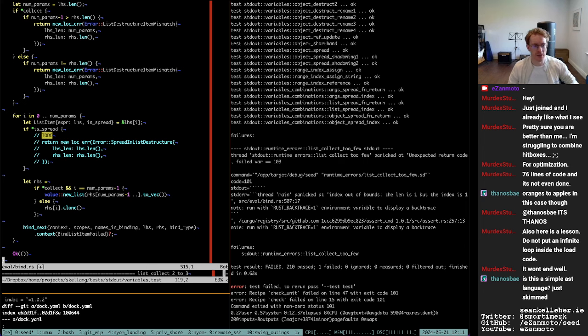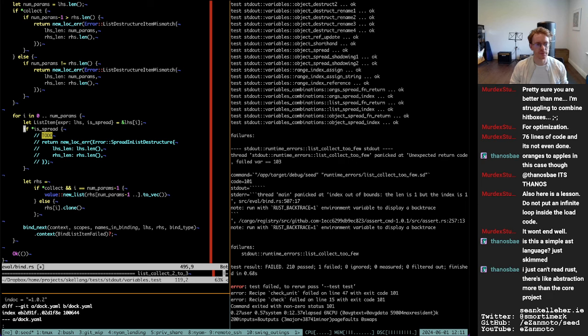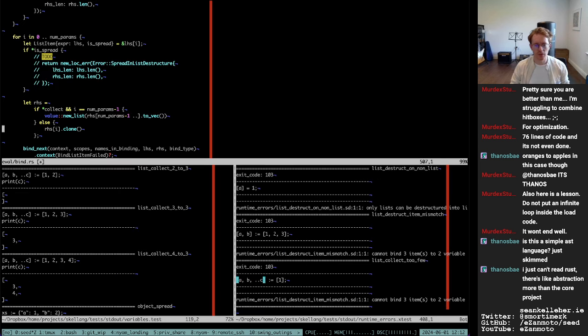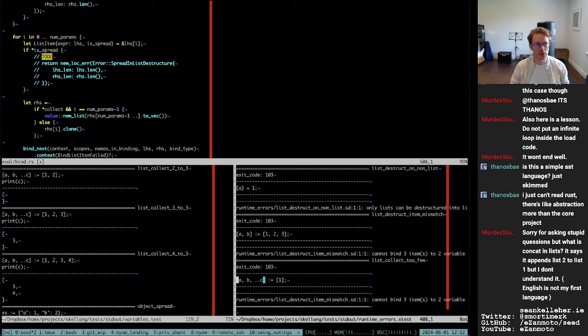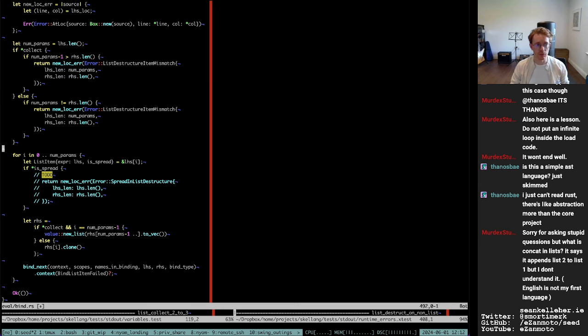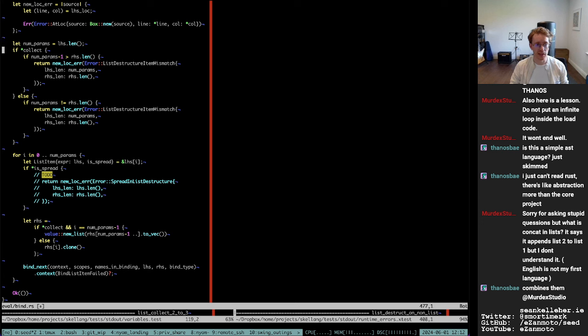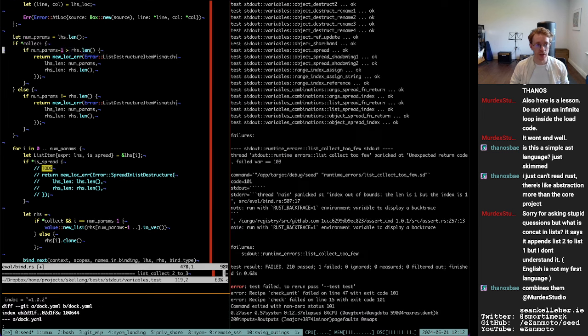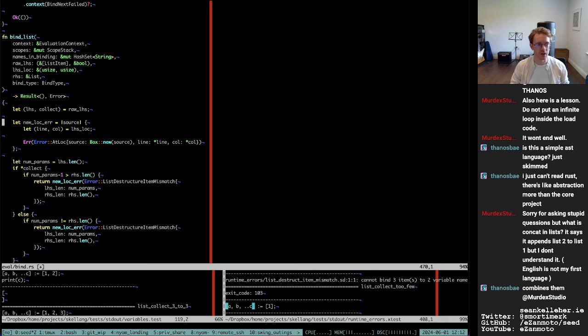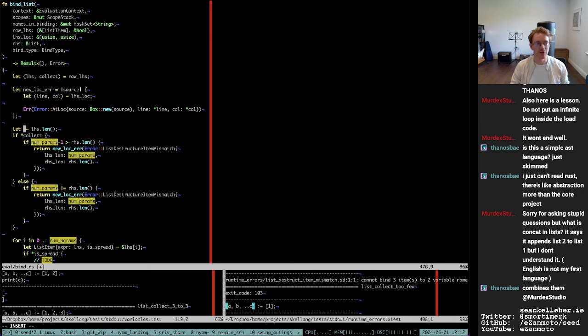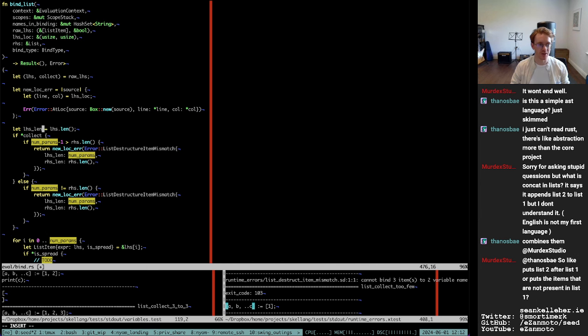So the length is one, but the index is one, and that's happening in bind line 507. So that is where this line is. That is a little surprising. That's happening in list collect to few. So in list collect to few, what are we expecting here? We're expecting the left-hand side to have three items, the right-hand side to have one, and the left-hand side should have the collect boolean as true. So we should be going into here the number of, oh, I said number of params, but I forgot that we're not dealing with parameter lists here at the moment, so I'll have to rename that. I'll just call it LHS len.